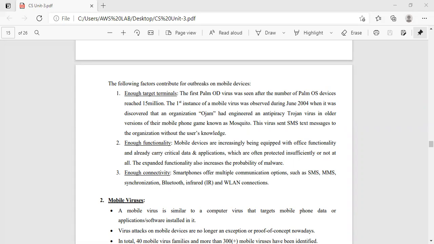So these are the three types of factors that contribute to the outbreak on the mobile device. First one, enough target terminals. Second one, enough functionality, and the third one is enough connectivity. So these are all the three factors that contribute to the outbreaks on mobile devices, right?